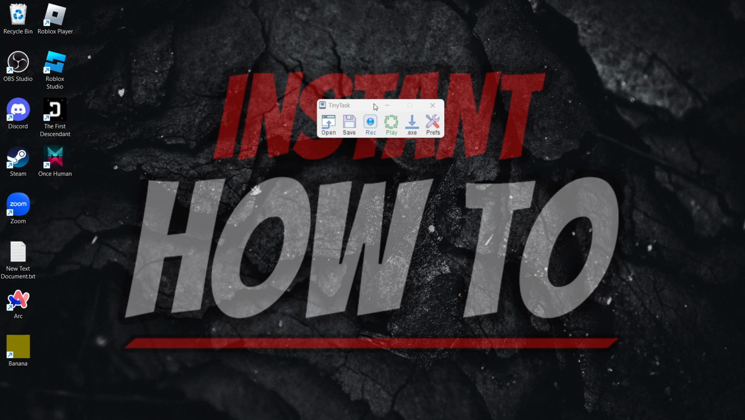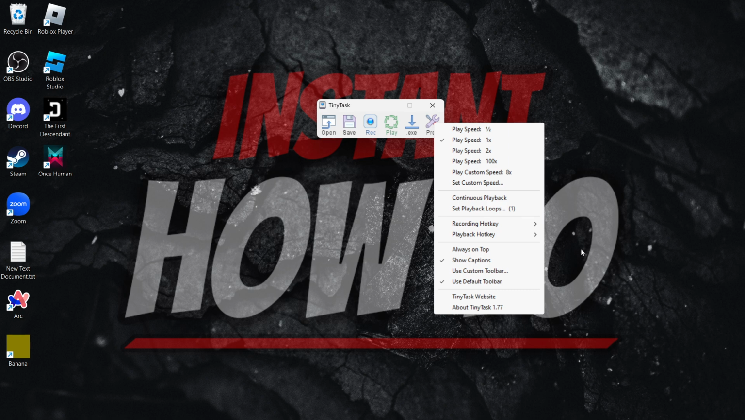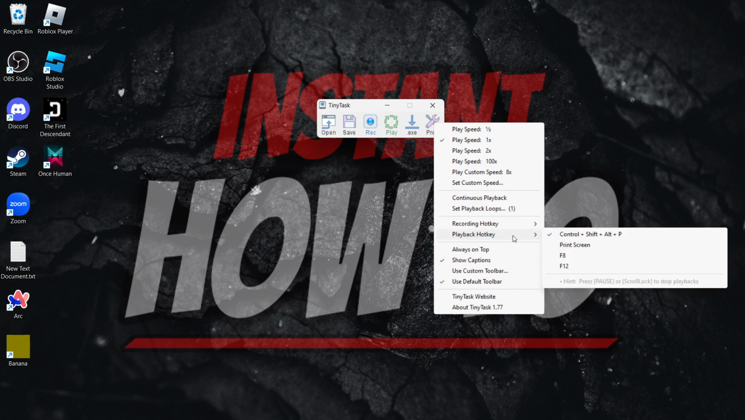Now, before we do this continuous playback, what I want to show you is how to actually stop it, because if you can't stop it, this can be quite annoying. If you go to Preferences, under here where it says Playback hotkey, check which one you've got selected. So the default is Ctrl plus Shift plus Alt plus P, but you can also set it to print screen, F8 or F12, whichever you prefer, of course. Now, just set one, write it down, and remember what it is, so you don't forget it, because it can be quite painful if you forget.